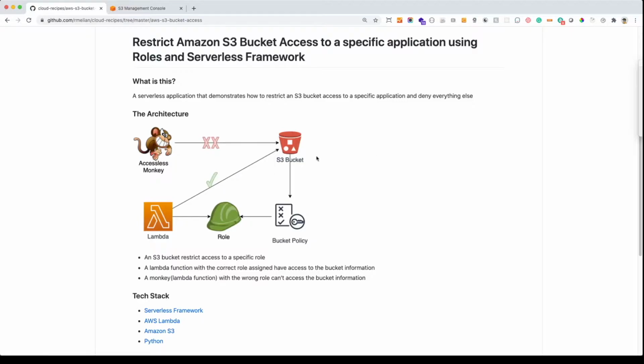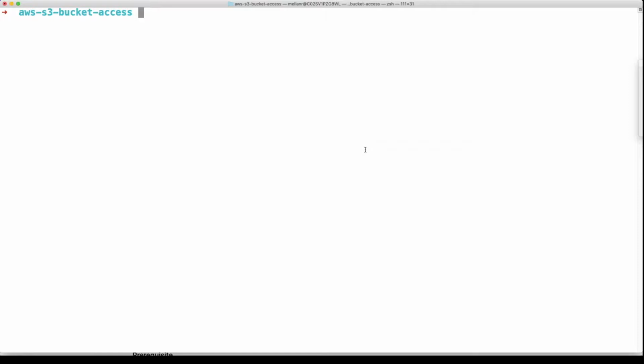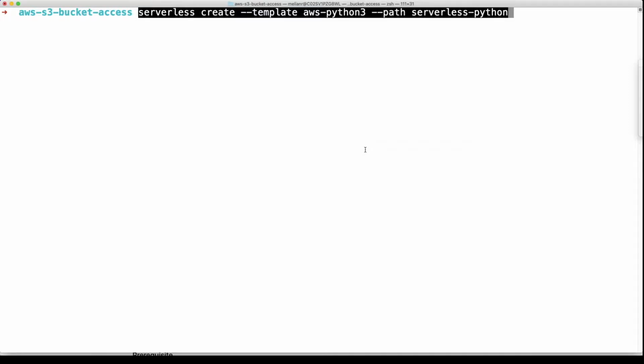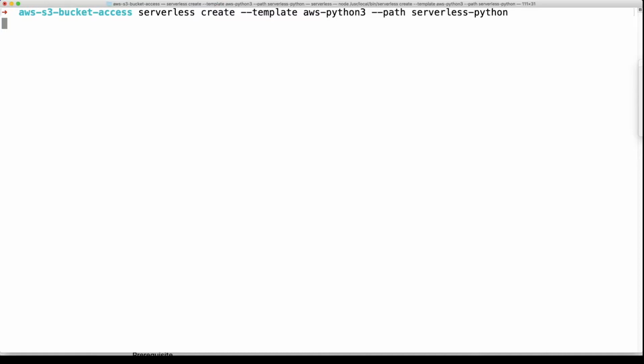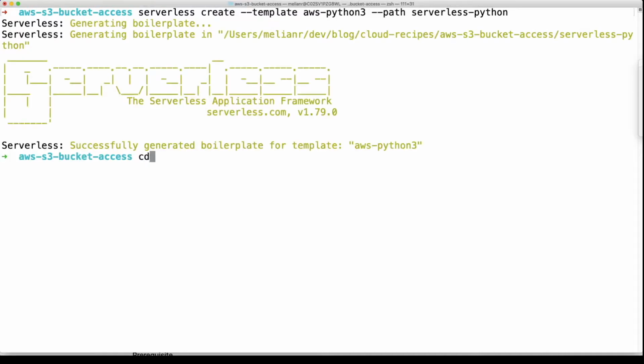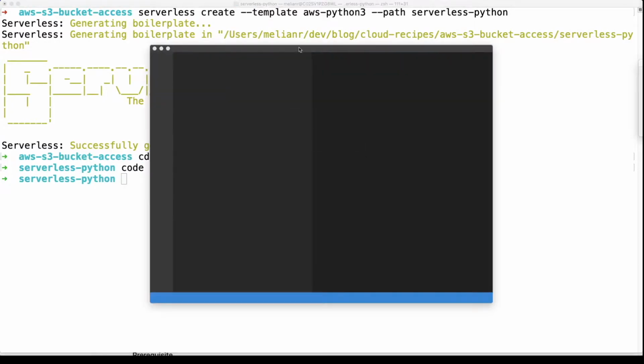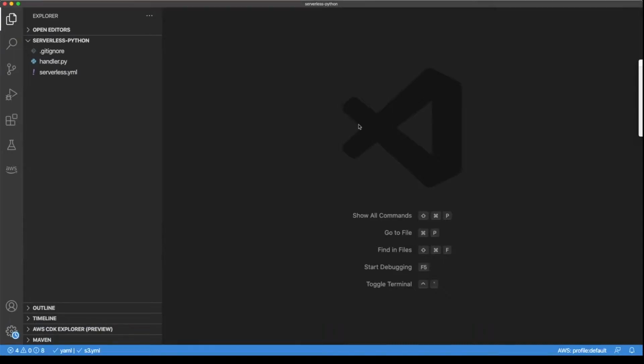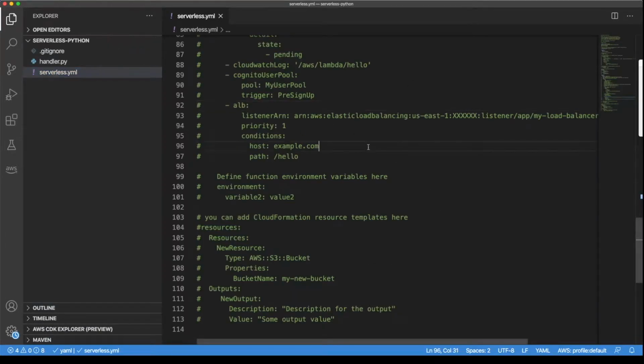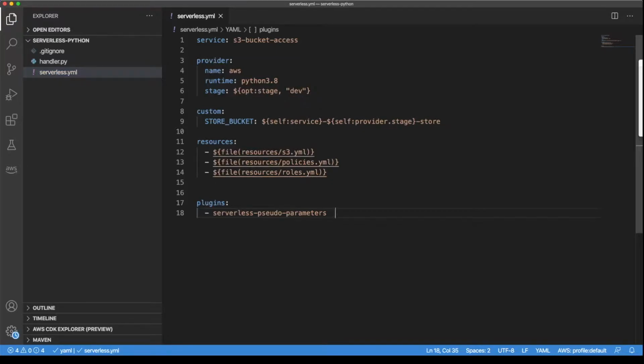So let's get started. Using the serverless CLI, let's generate the project. Now let's open the project in VS Code. I'm going to take a shortcut here and copy the content of my serverless.yaml file. The special attention here is to the resources section. The serverless framework allows you to declare raw CloudFormation resources directly. So that's what we are doing here.